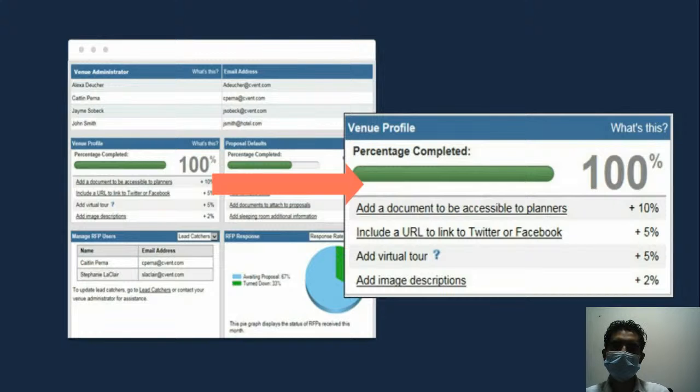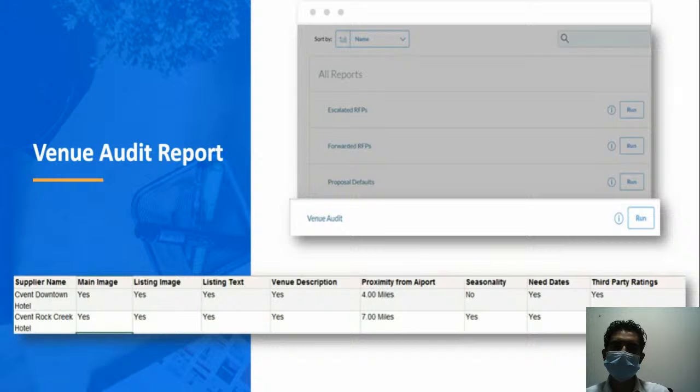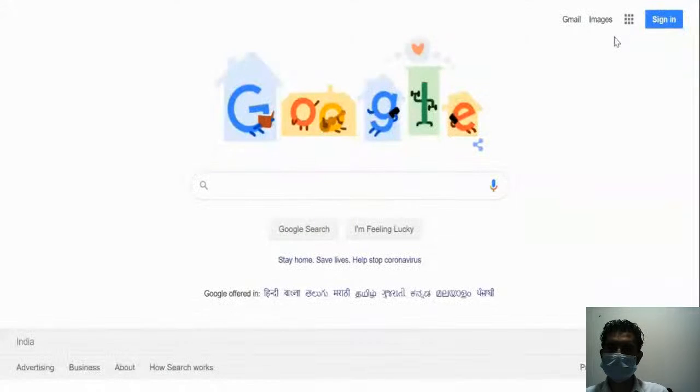To dig a little deeper into your profile score, another tool that you can use to see how well you are taking advantage of the profile features is the venue audit report. This audit can be found in the report section of your account and will show you column by column what features of the profile you currently have and what features you are missing. Both this audit and the profile score are actually great places to start if you are unsure where to begin with updating your CVN listing. This will certainly give you some direction there.